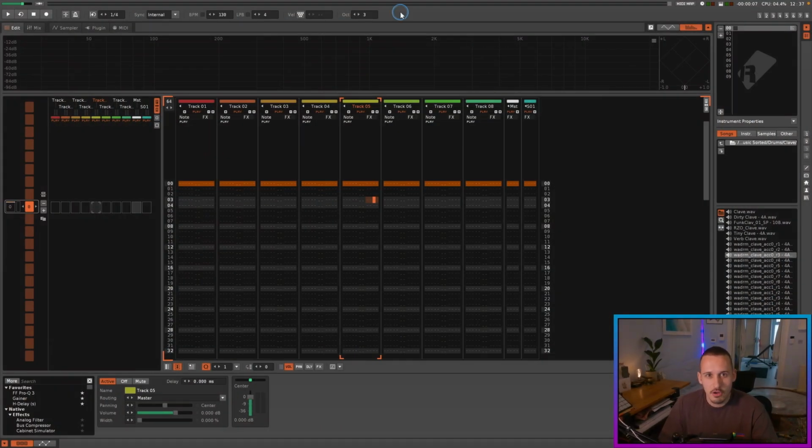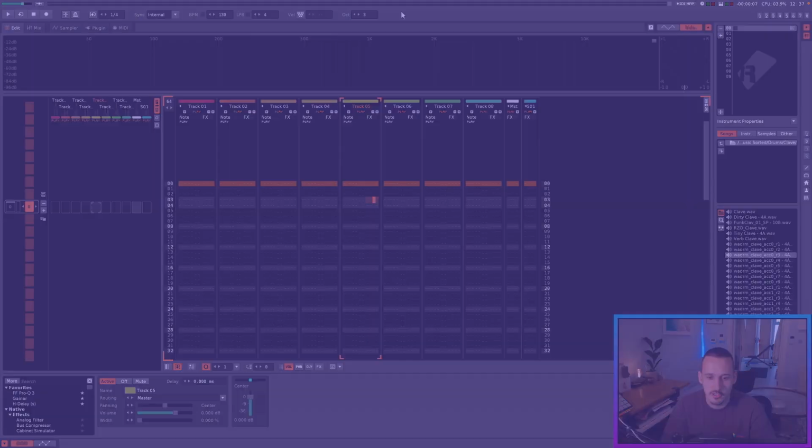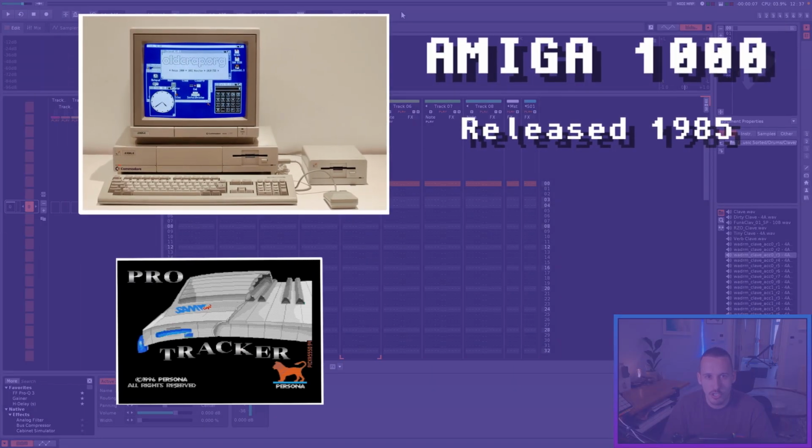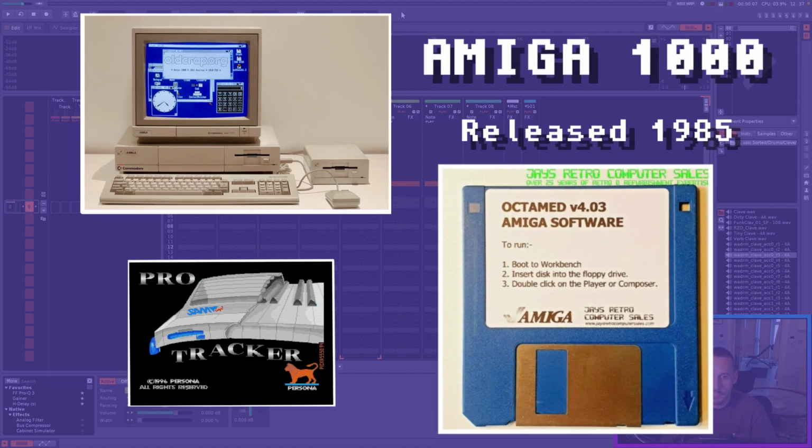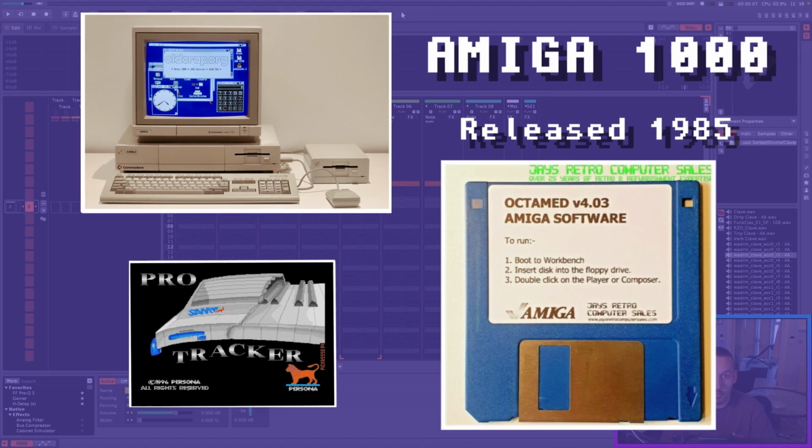So we're going to get into the heart and soul of this tutorial now, and I'm going to run you through this old school style of doing your breaks, and this really harks back to the Amiga and Pro Tracker and Octamed days of cutting up breaks.